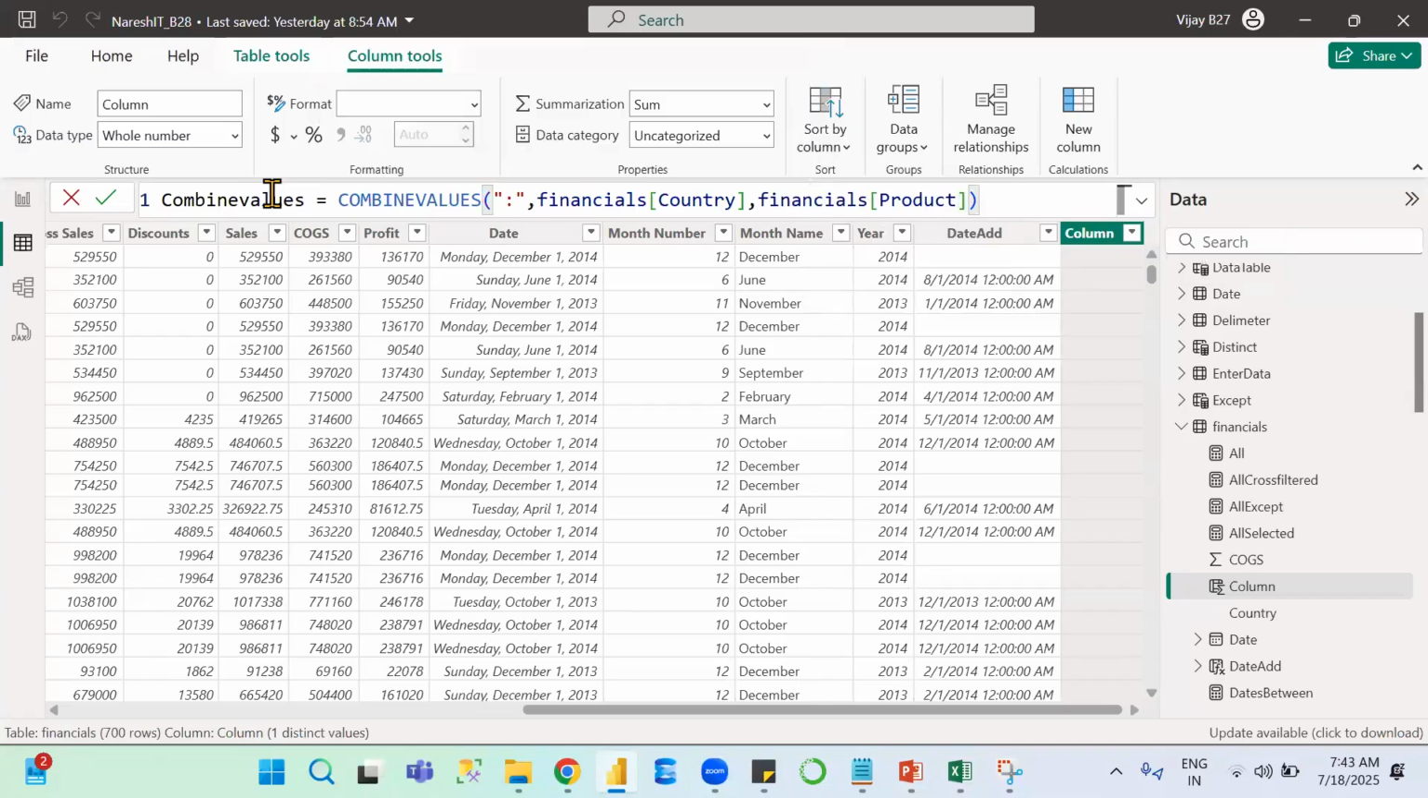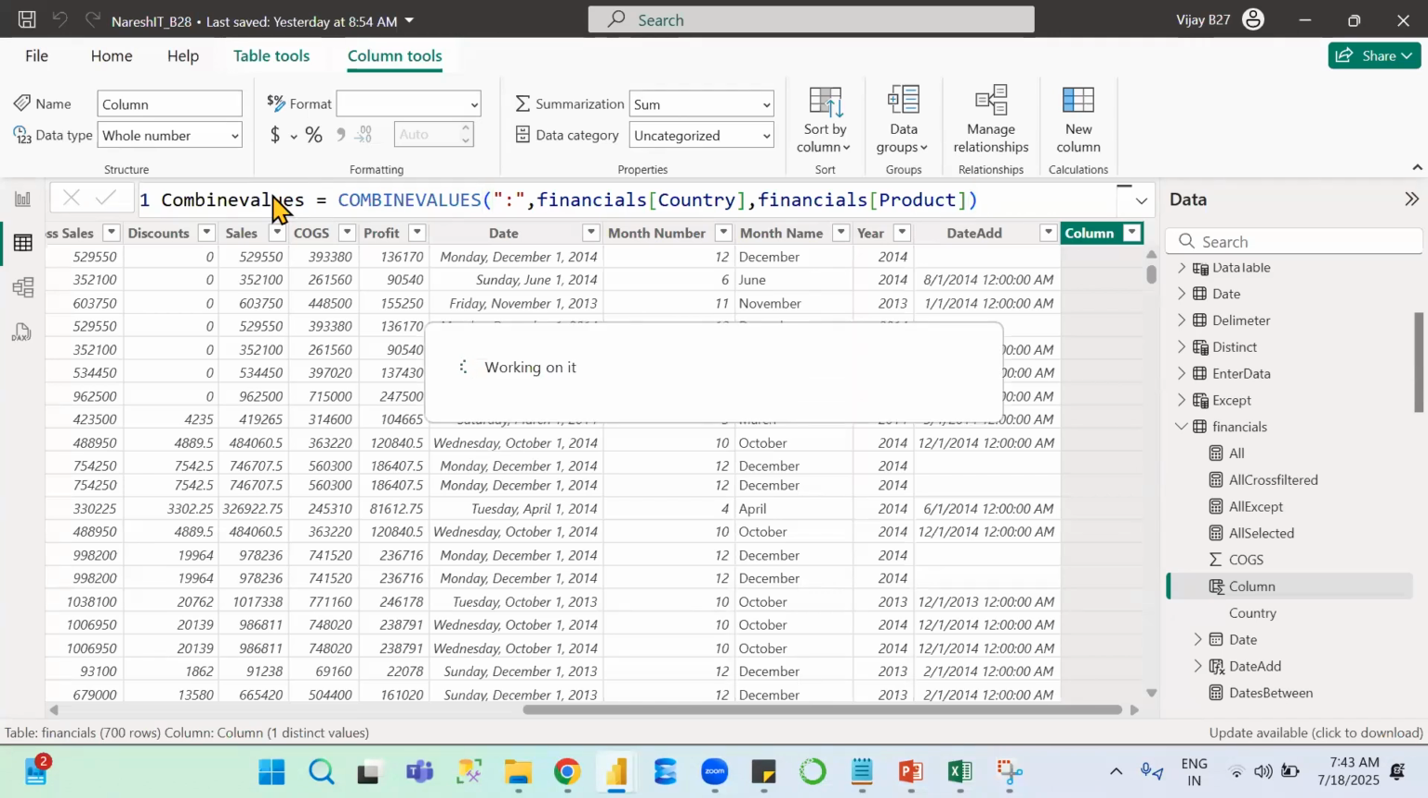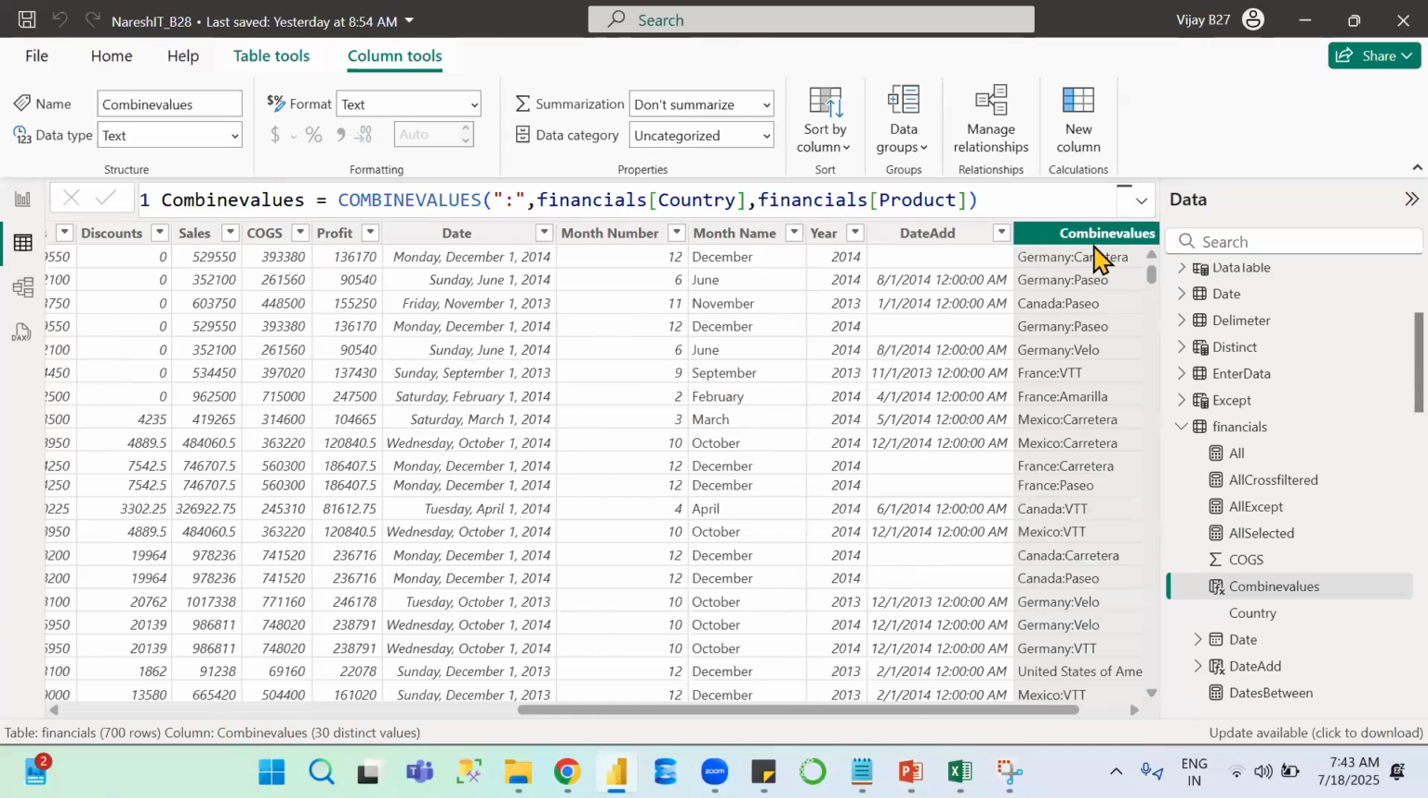Understand or not? Same delimiter, same order of columns you have to mention. Understand? See here. If I execute this one, even here, did you see? It looks like only a single column, but under that one you will see multiple column values. Directly, it is not possible to provide an active relationship with multiple columns.